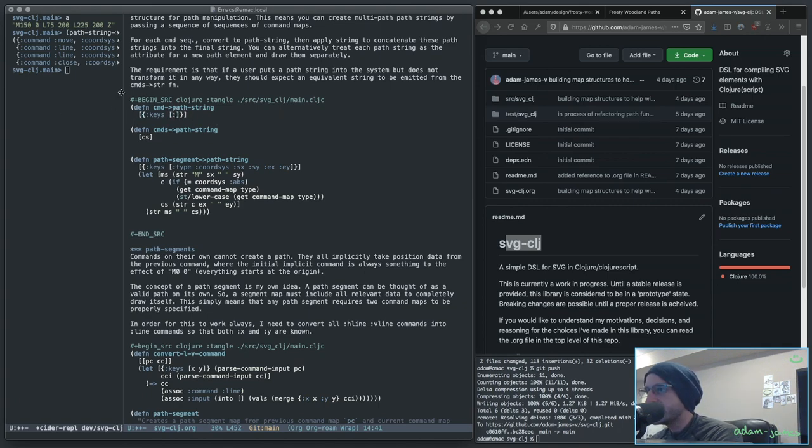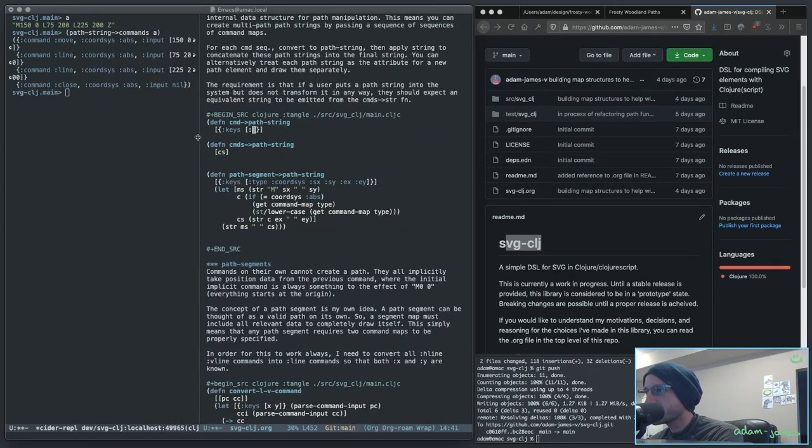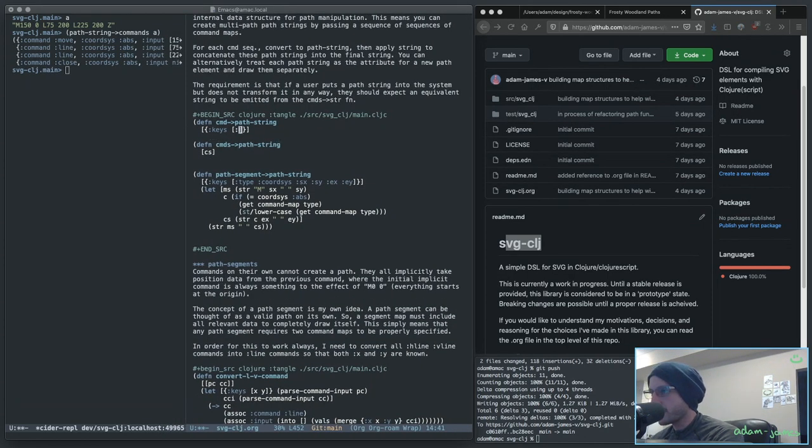Okay, so the keys that exist in the command map that I need would be command, coordinate system, and the input.